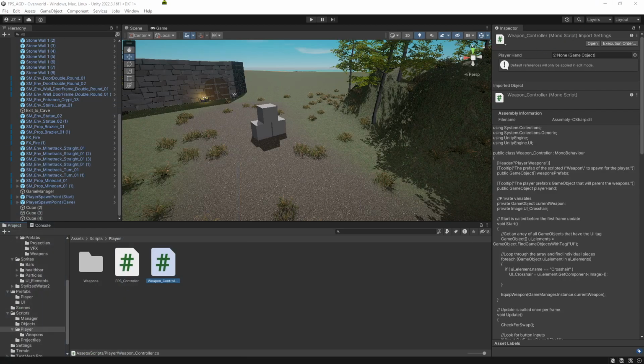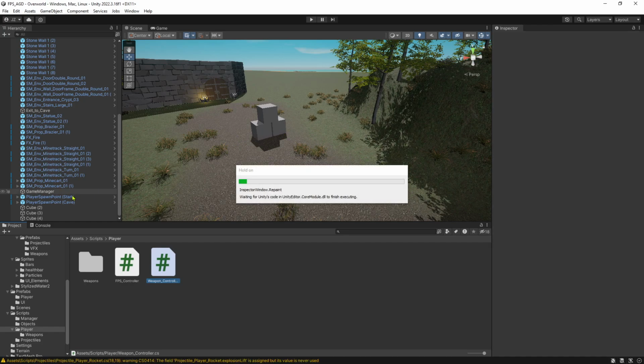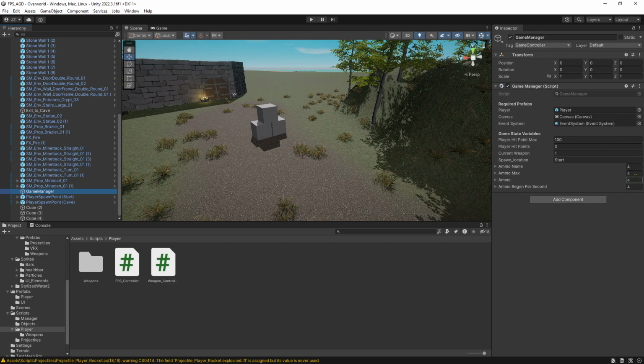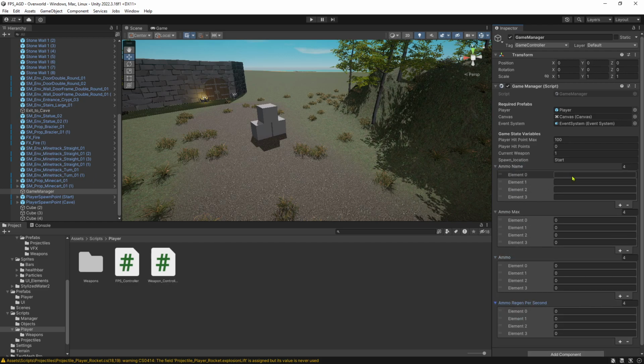So I'm going to minimize this, go back to Unity, let it compile its scripts, and then pop open Game Manager. And now I've got these new arrays here. This is the name of each thing. This is just the none type. This is energy for the blaster. This is shells for the shotgun. And this is rockets. Now the max ammo. For the none type, we'll just put -1. For the max of the blaster, we'll put 100. For the shells, we'll put 24. For the rockets, we'll put 12.